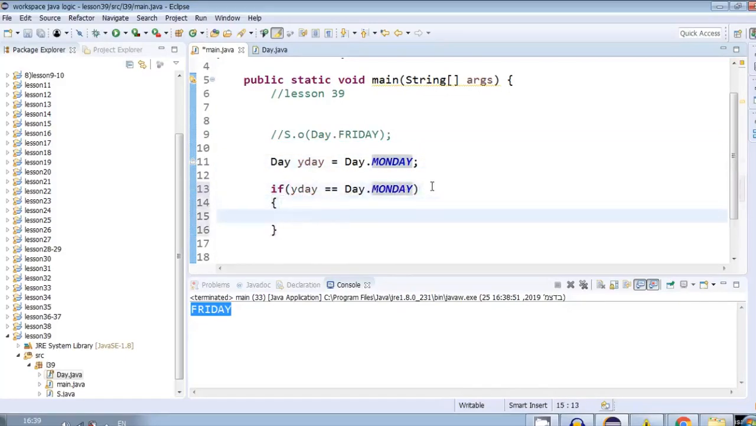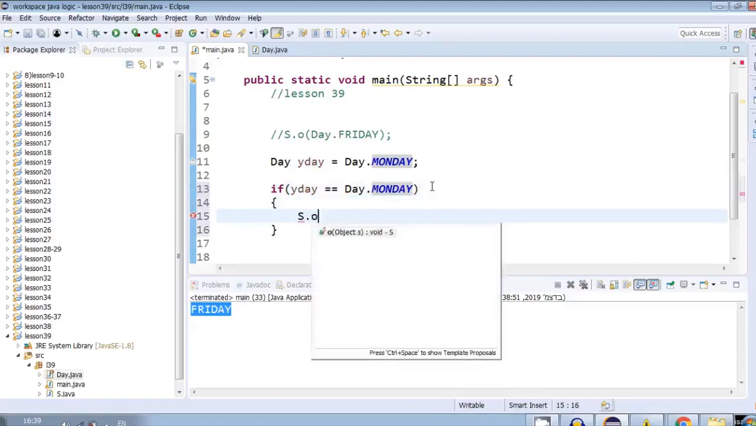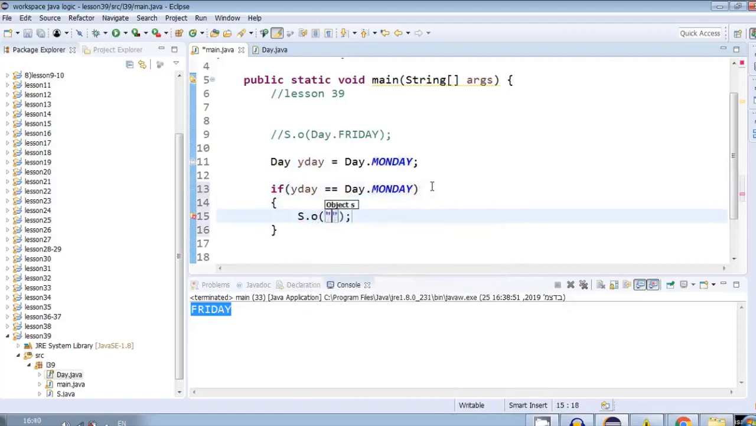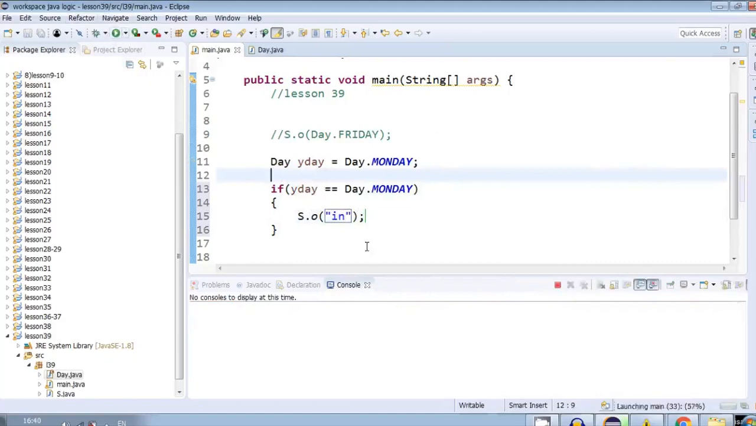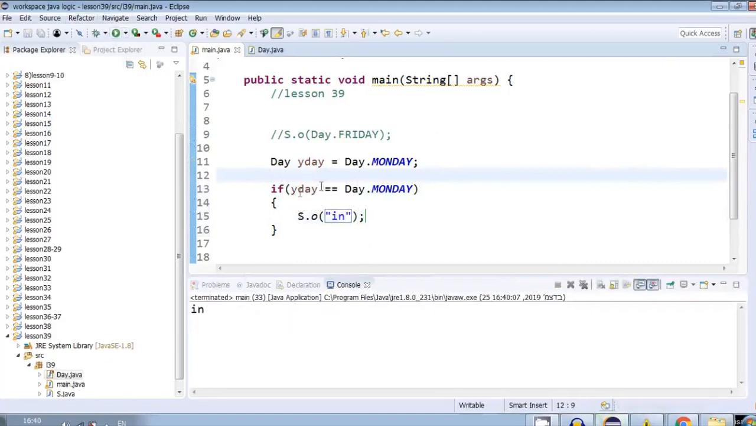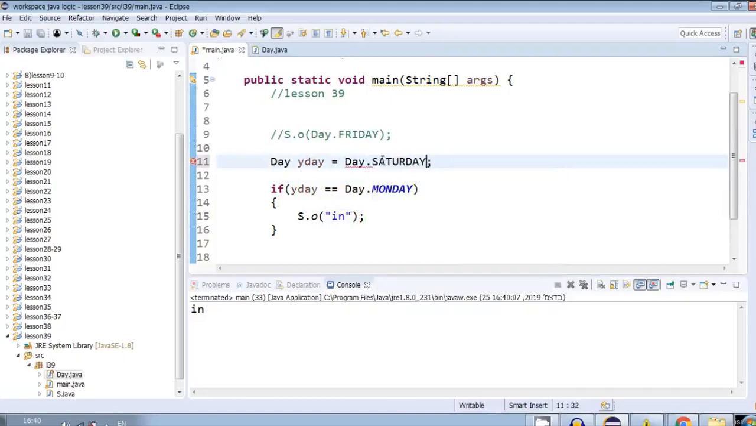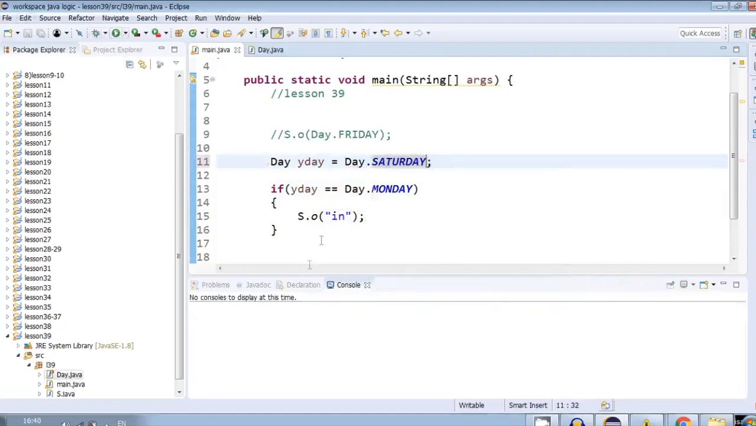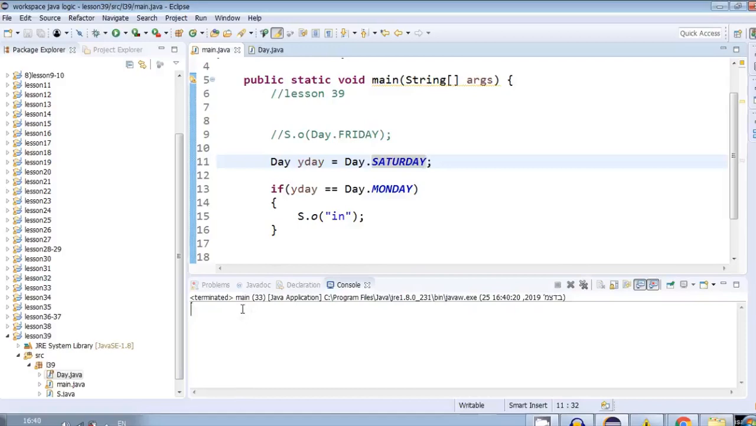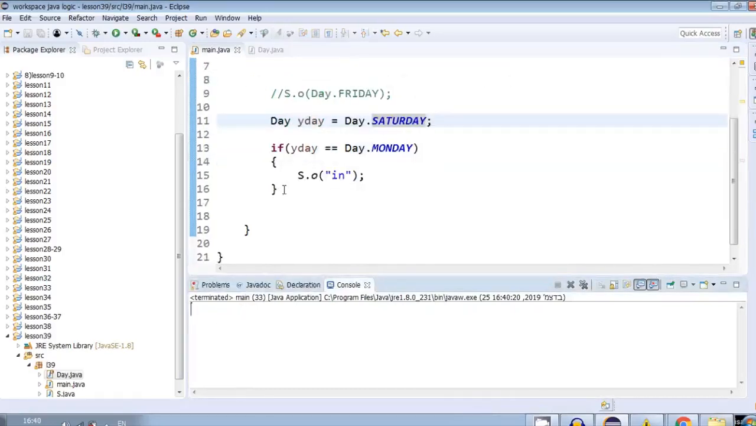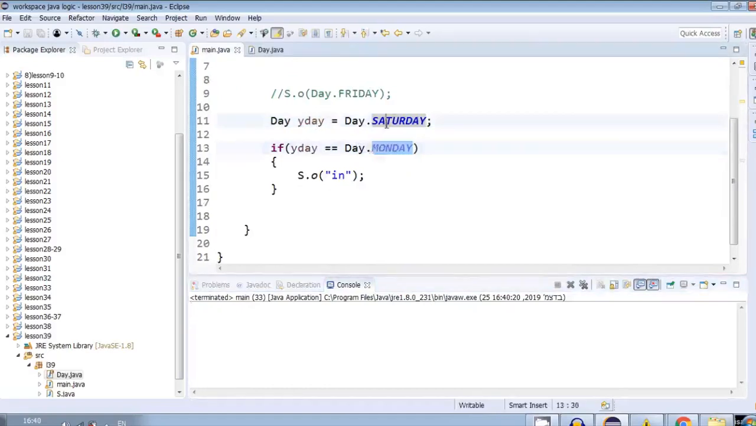If so, let's output something else, s.o in. We'll say in, so we'll know it got into the if. If day is equals to Monday, it does equals to Monday. Let's change it to something else so it won't be equals to that. Let's say Saturday. Now nothing will be outputted. Nothing is outputted because day is not Monday, it's Saturday.